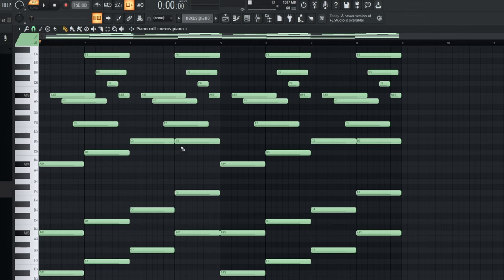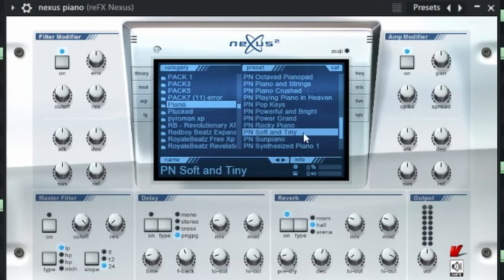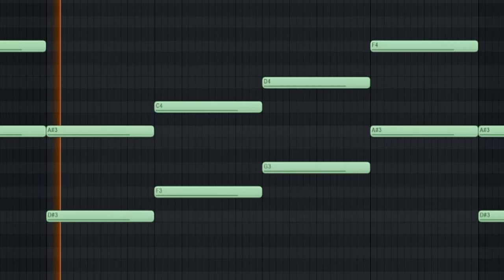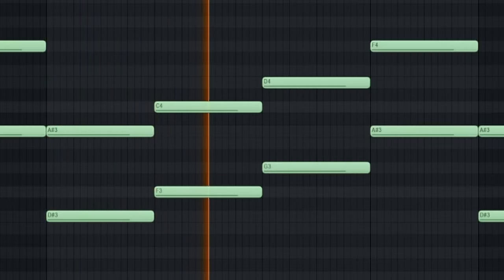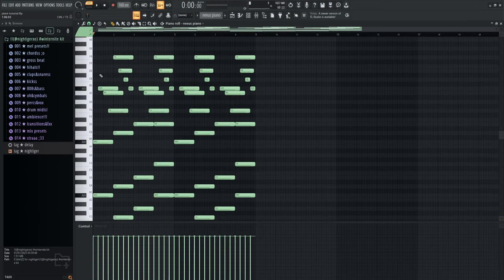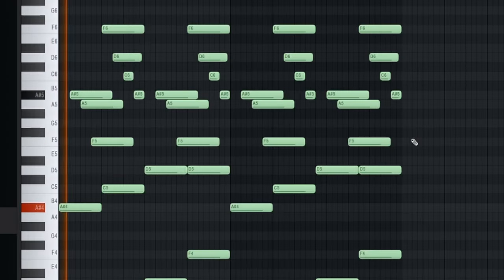I really like to start with the piano sound. This soft and tiny preset is really cool when it comes to Nexus pianos, and I like to start my melody with a very simple chord progression. This is a very classic one. I just make a very simple, repetitive, and happy sounding melody on top.